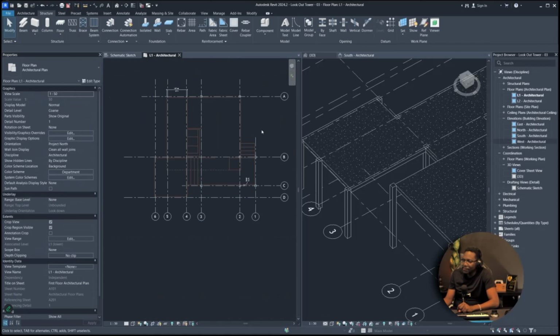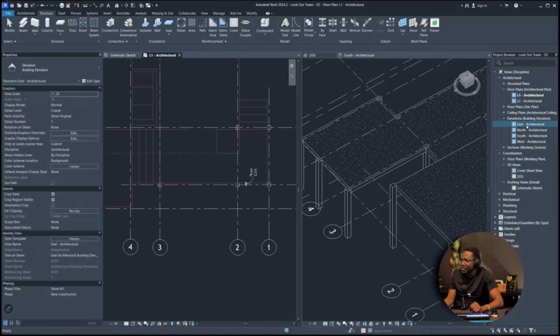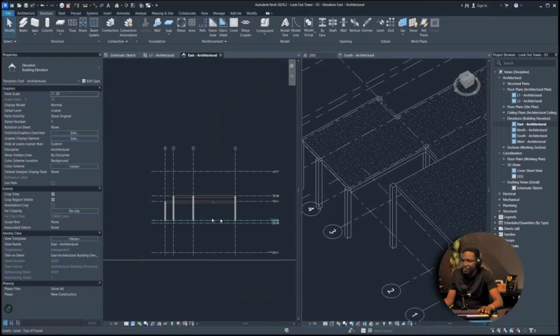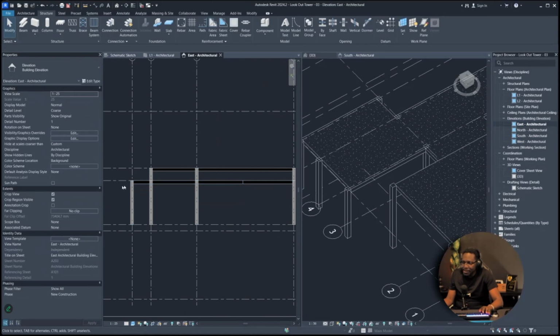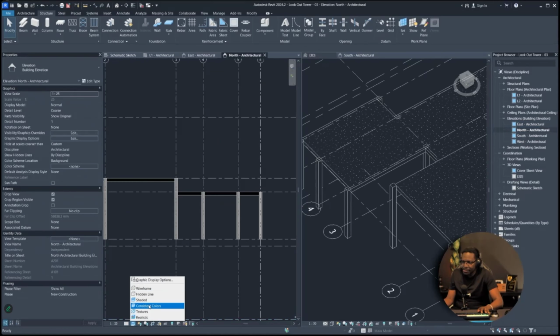The reason for that is we need to adjust our view range so that we can see things that are below our cut plane, right? So for example, if I go to my east elevation here, and I'll just go to a shaded view so you can see it a little clearer. There we go. So this is our column here. Let's go to the north and let's go to shaded.